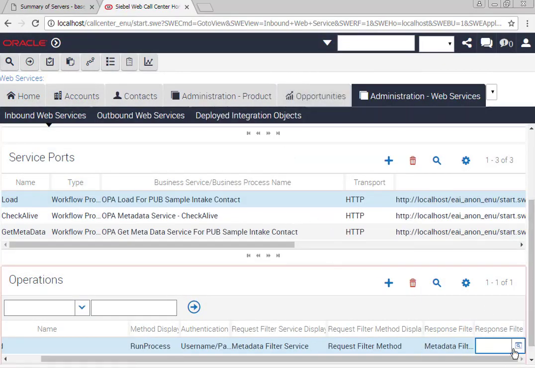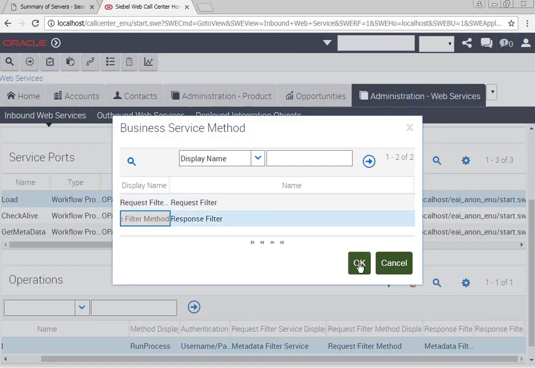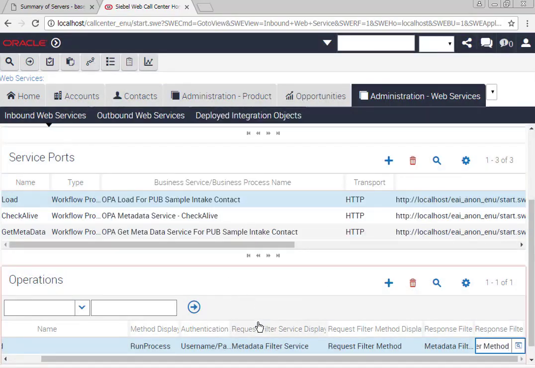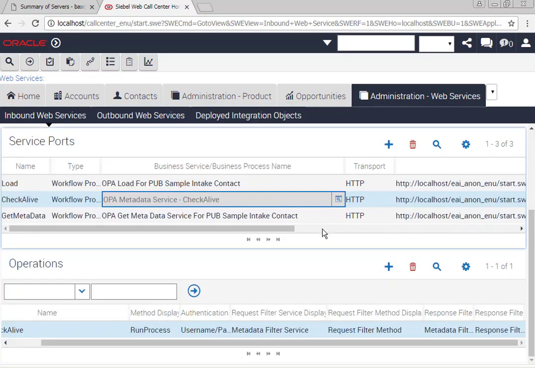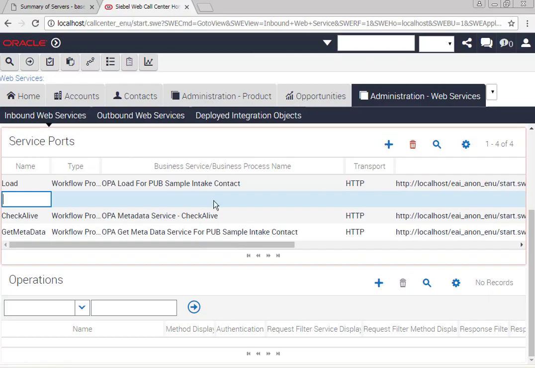You can simply use check alive or get metadata as your example if you're not sure which values to put in, but suffice to say that this business service is provided for you in the white paper. So now we have an extra service port. All looks good to me.